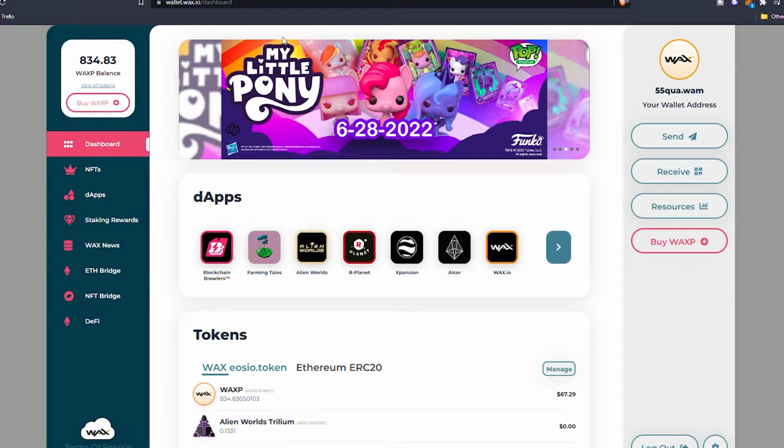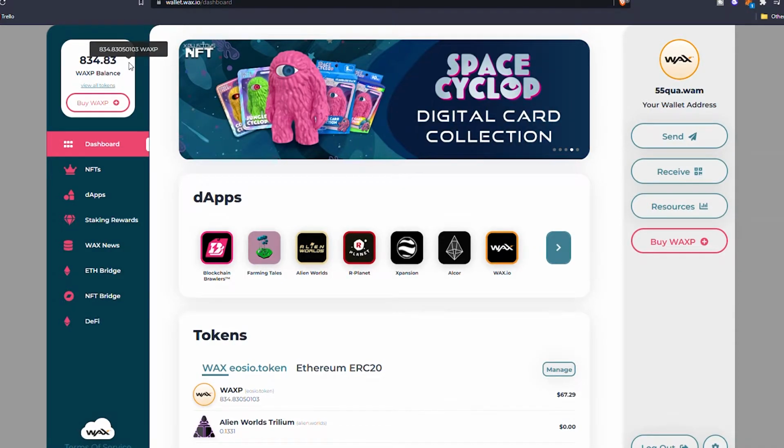What you can see on screen right now is the actual WAX wallet section. Pretty easy to understand, pretty straightforward. Essentially in the top left of screen here, you've got my WAXP balance. Okay, so I currently have 834.83 WAXP token there. I'm going to be using that WAXP token to purchase 3 NFTs in real time on this video.